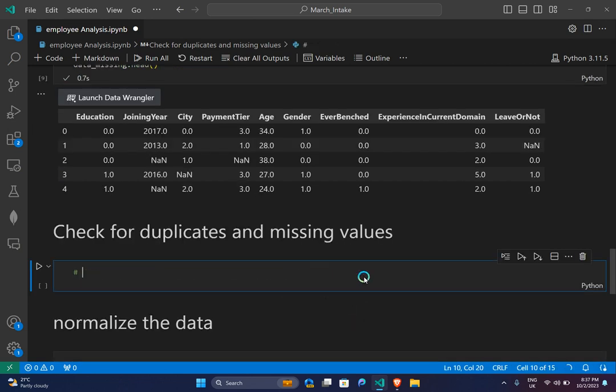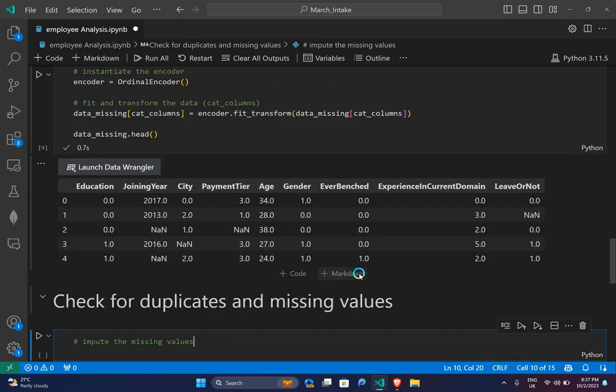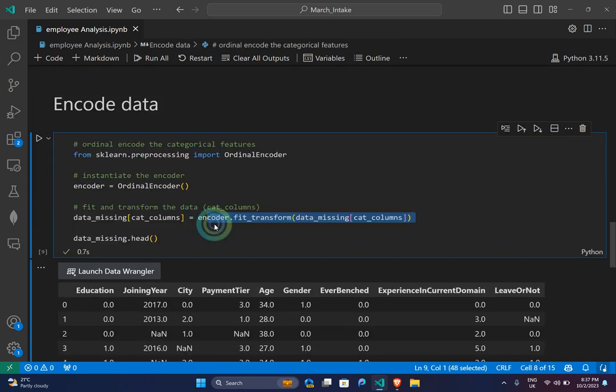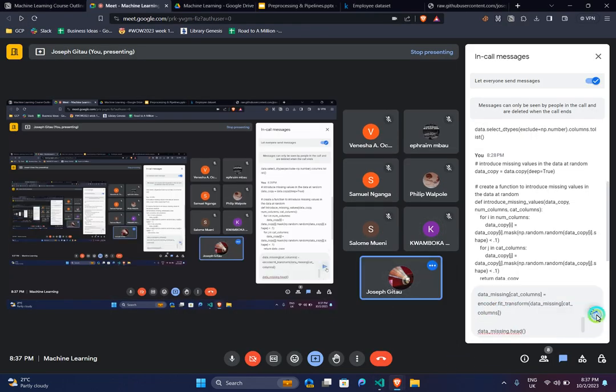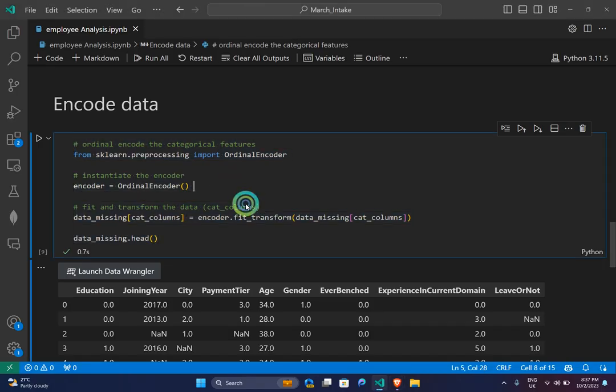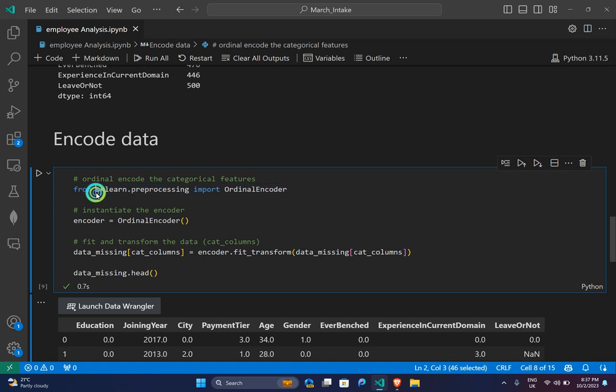So we are going to impute missing values, and we are going to use sklearn to impute the missing values. But before we proceed, kindly copy this part and include it in your code as well. So you can see for encoding, it's quite easy. We have from sklearn.preprocessing import OrdinalEncoder. Then we have our encoder being equal to OrdinalEncoder. So this is instantiating the encoder.